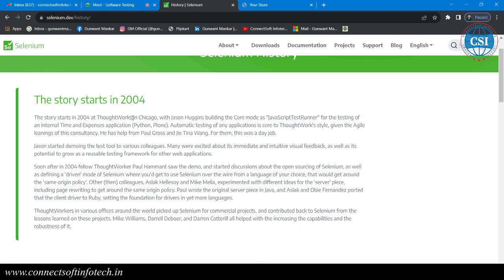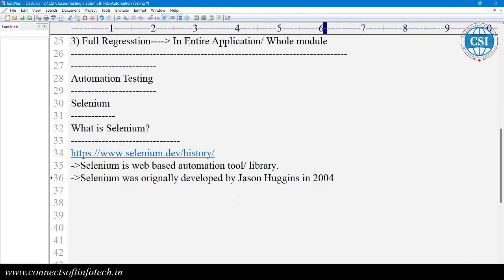Yes, this is Thoughtworks. It's the name of a company in Chicago. Do you know where Chicago is? Yes, Midwest. So Selenium was originally developed by Jason Huggins in 2004 at Thoughtworks, the name of the company, in Chicago. I'm just giving short points here.